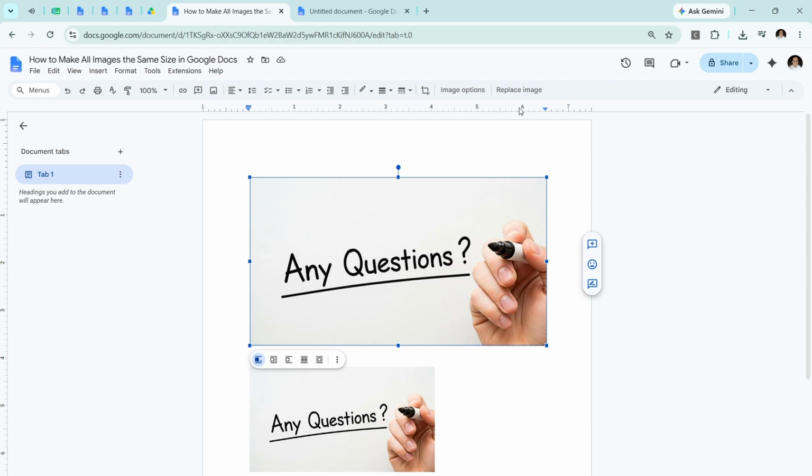Here's a step-by-step guide to manually resizing your images. 1. Click on the image you want to resize. Using the ruler as your guide, adjust the image so that it fits within the same numerical markers. Let's say around the 4 mark on the ruler. This ensures that your image dimensions are consistent.